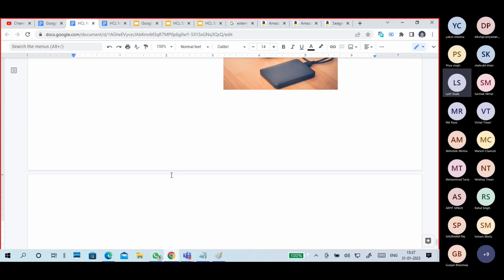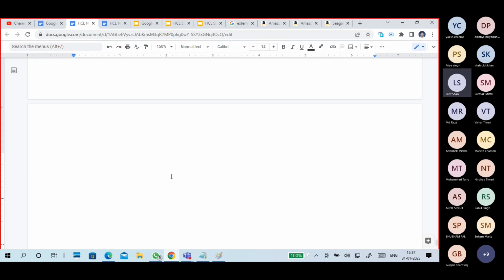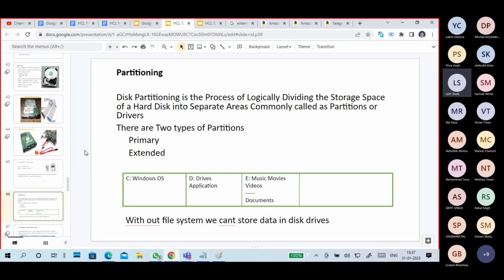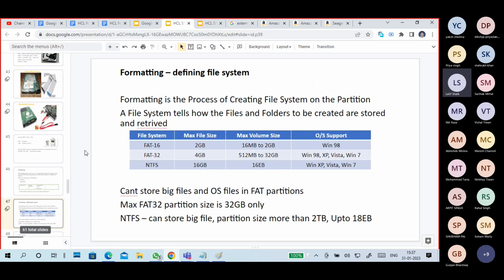Better to buy 2 hard disks instead of buying a 4 terabyte hard disk. Better to buy 2 terabyte hard disks. Why? Because if you put 3 terabytes of data in a 4 terabyte disk and something goes wrong, then your total data is lost. So external hard disks are really helpful for transferring data, storing your data, backup data, used and unused data.